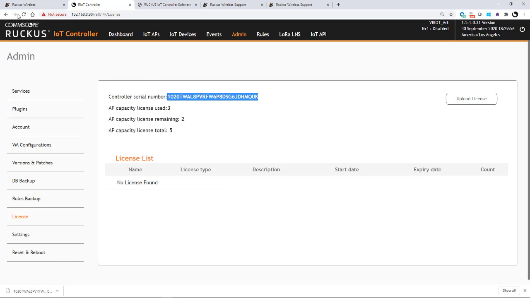Now if I go back and refresh that page, now it gives me the name of the license type, it says it's enabled, the description is a permanent license, the start date is 29 September, and the expiry date is permanent.